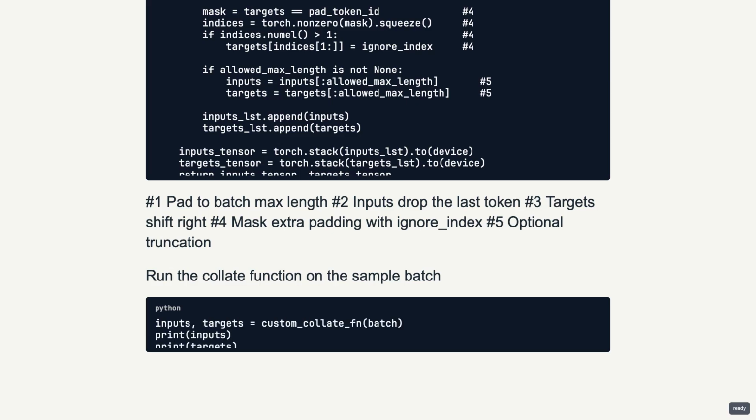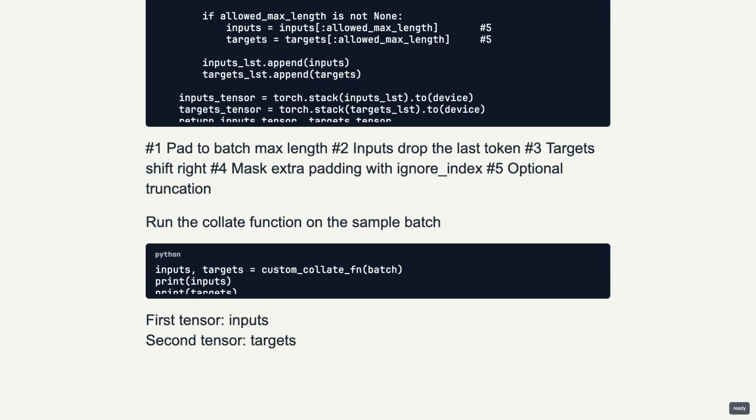The same sample batch is passed through the final collate function. Printing both tensors makes it easy to compare the shifted inputs with the masked targets. The first tensor remains the model input, and the second tensor is now the training target with ignored padding positions. That is the format the loss function expects.